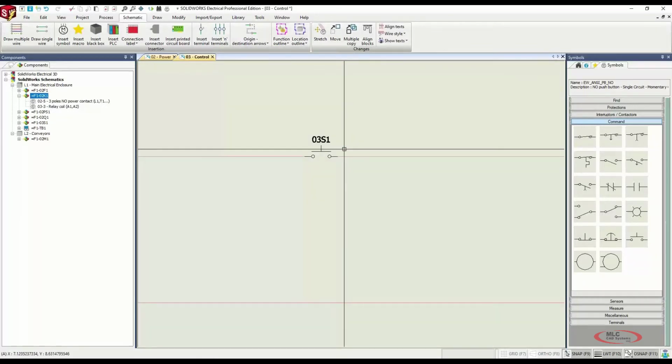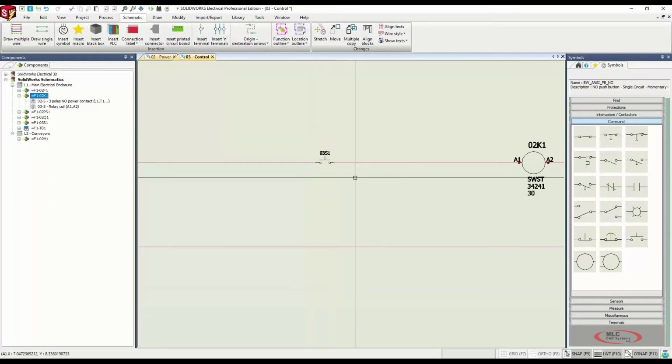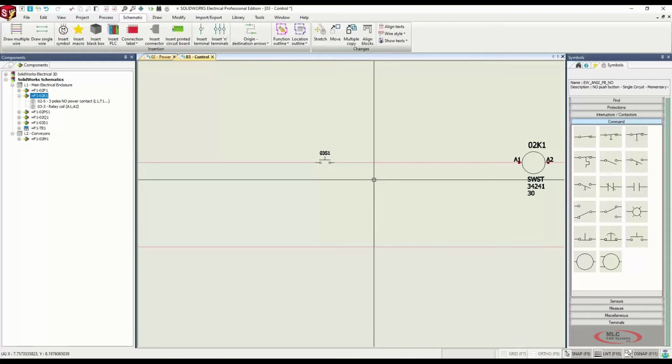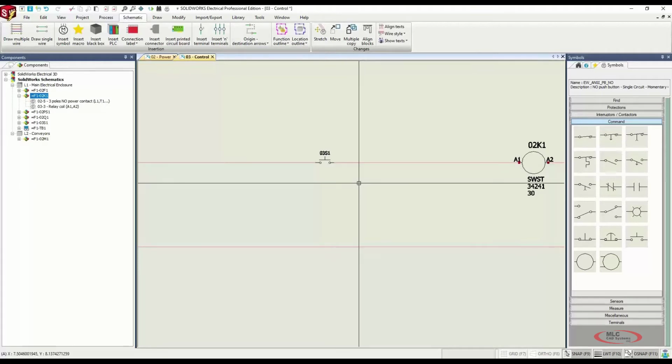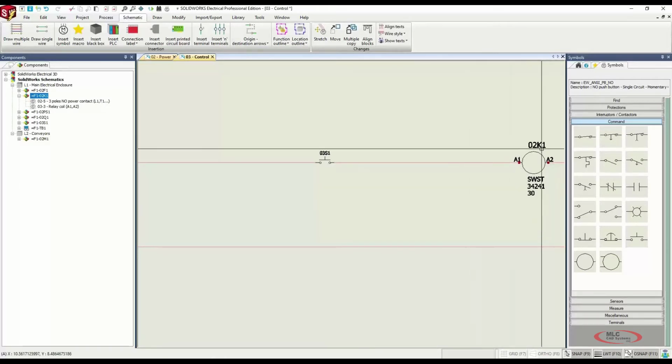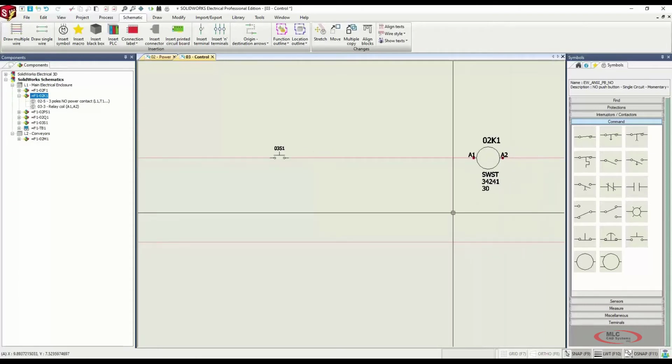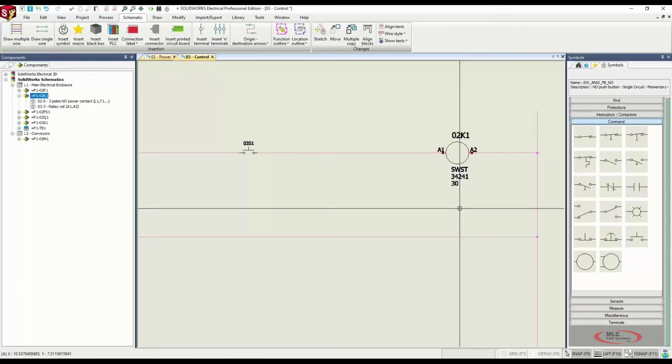Now, obviously, it says O3S1, so that's a switch. It's a push button switch. Now, I want to assign a manufacturer part to that, but I'm going to do that here in a second because I want that to be an illuminated switch. And I want that switch to light up whenever the relay coil is on. So I want that in parallel with my coil.